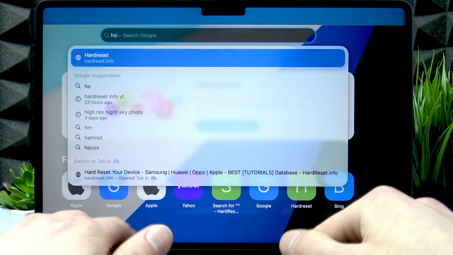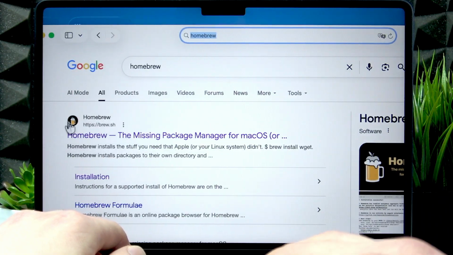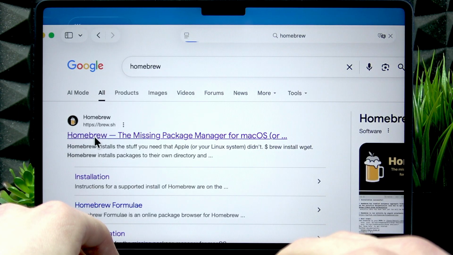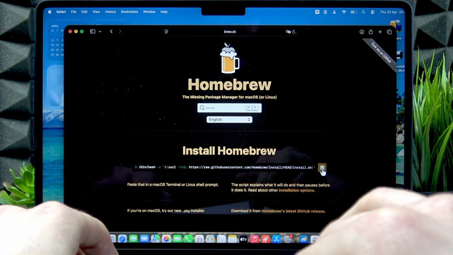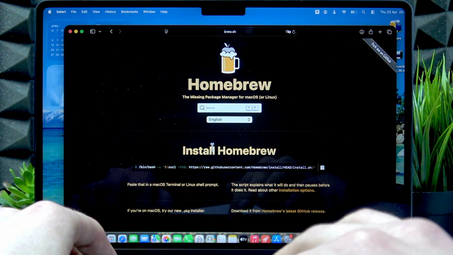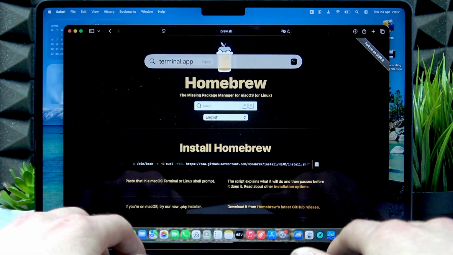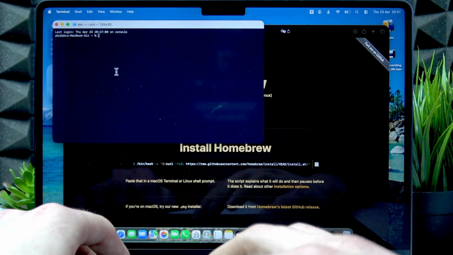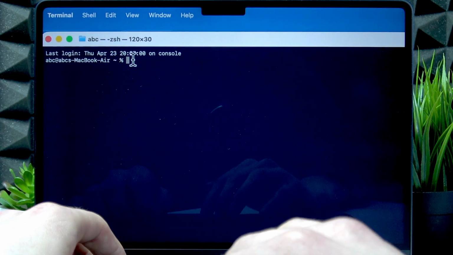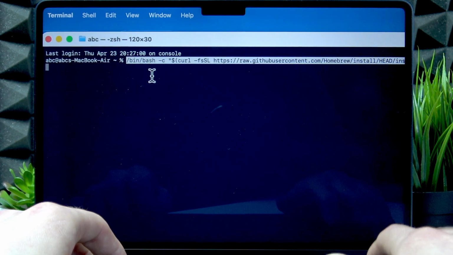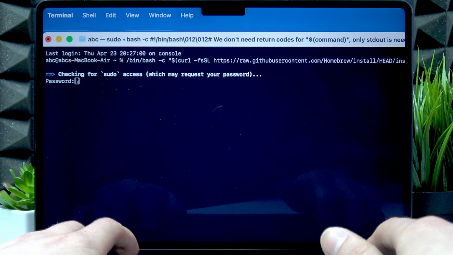So first of all, let's search for the Homebrew official website. It's brew.sh, and to install Homebrew on your computer, you will have to click copy next to this string of code, and then press Command spacebar to open Spotlight and search for terminal. Then here in the terminal, we're going to have to right click and paste the selected string, then press enter and enter the password to your MacBook.